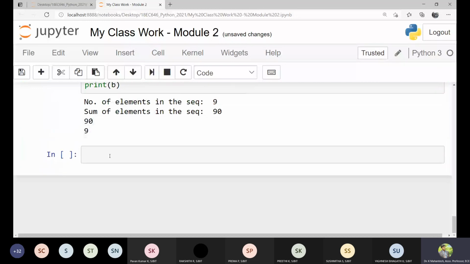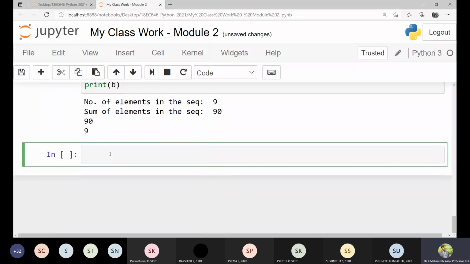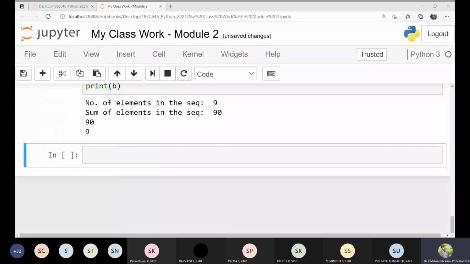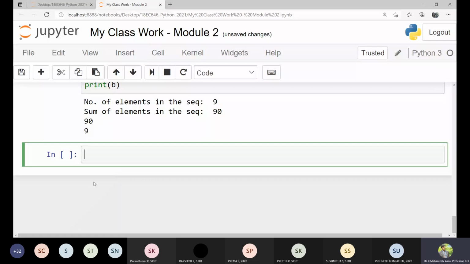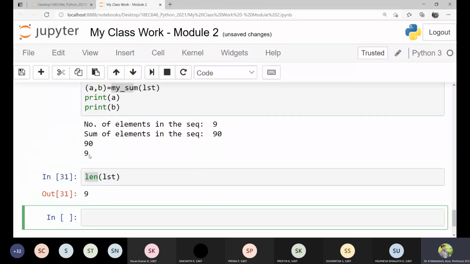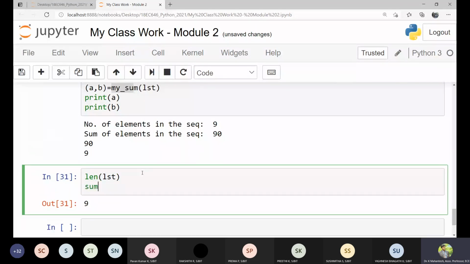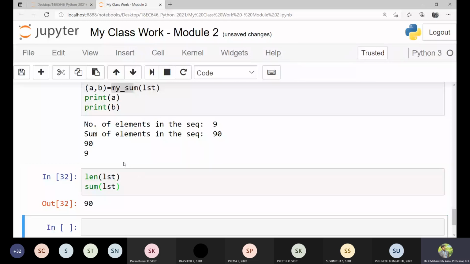Likewise, I have LEN, the length of the list, an already built-in function, LEN of LST. So this is also a built-in function which gives the length of the sequence, the same value. Just like your sum function, you have a length function too.